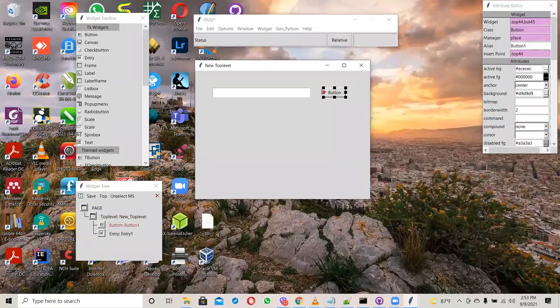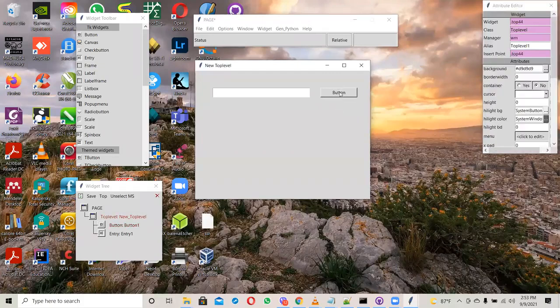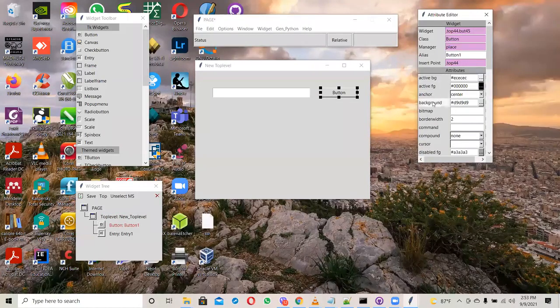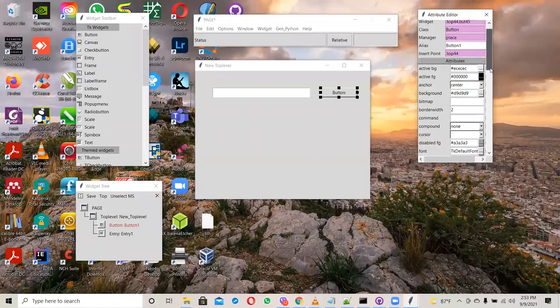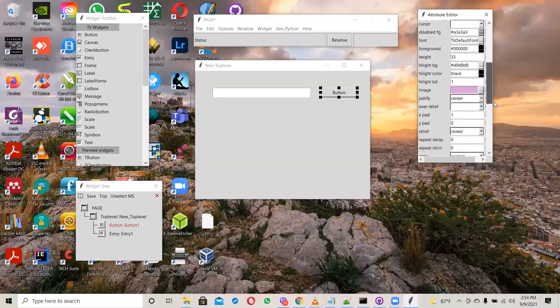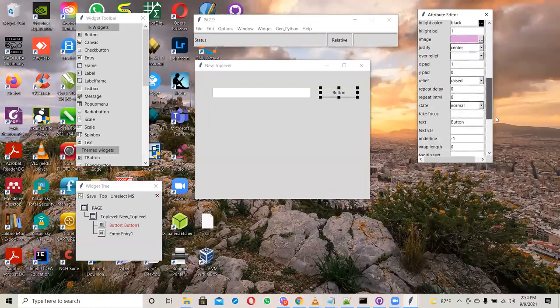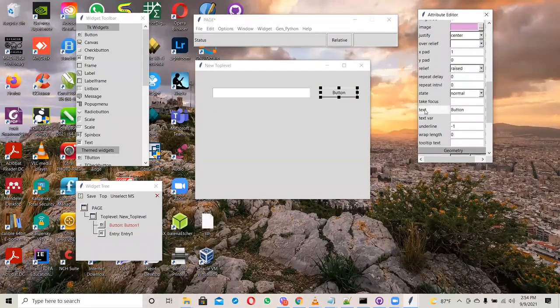I will just increase the size of the button a little bit. We want to change the name. So you first click on the button, and then the attributes of the button are given here. If you go down slowly, you can see this attribute called text. It says button right now. So we want to change it.